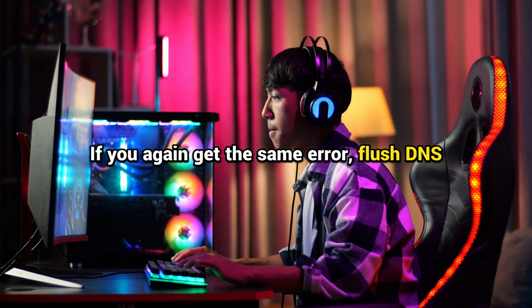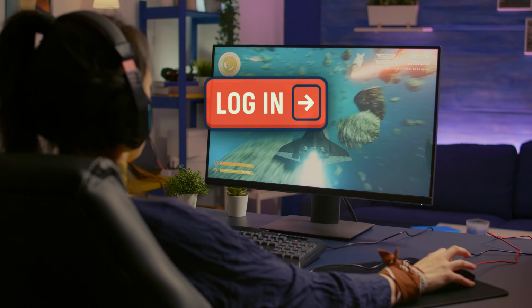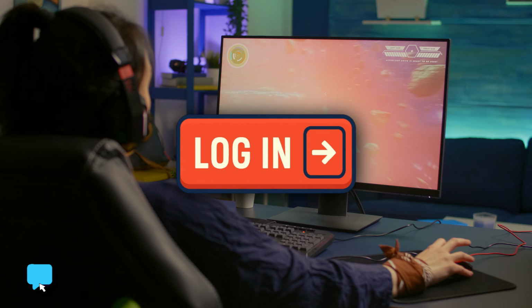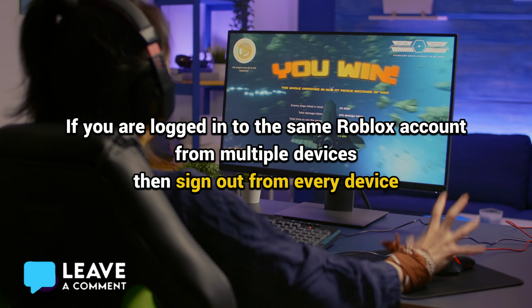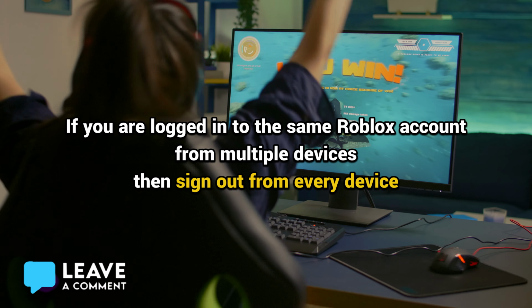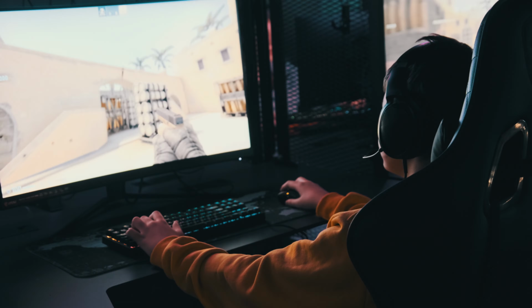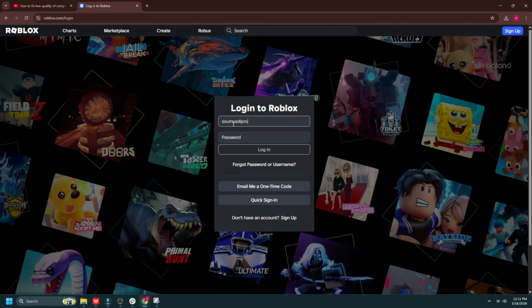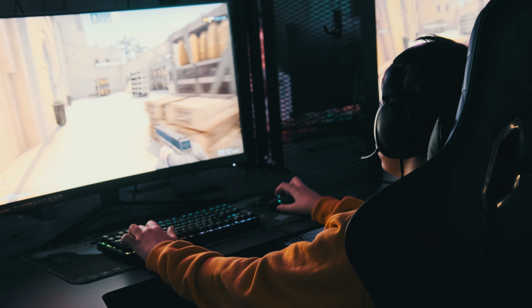Method 5. Log out and log into Roblox. Next, you can try logging out and then logging into your Roblox account and see if this helps. If you are logged into the same Roblox account on multiple devices, then sign out from every device. Then log into your account again from a single device. After logging out and logging in, check if the error is fixed. If not, then restart the router.